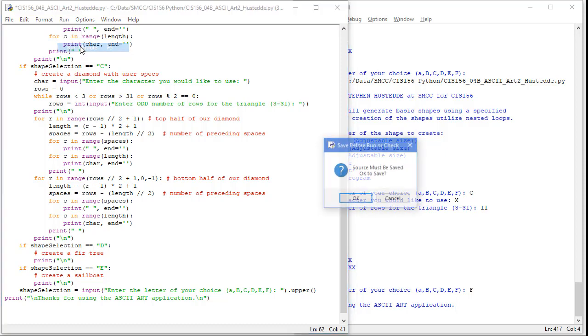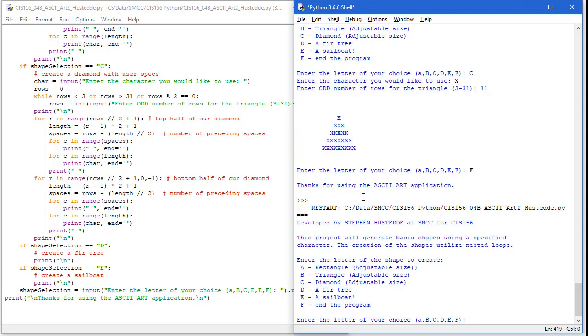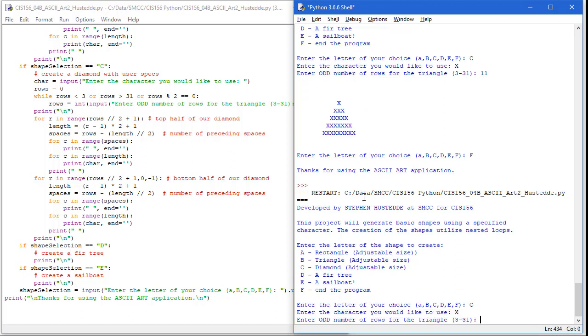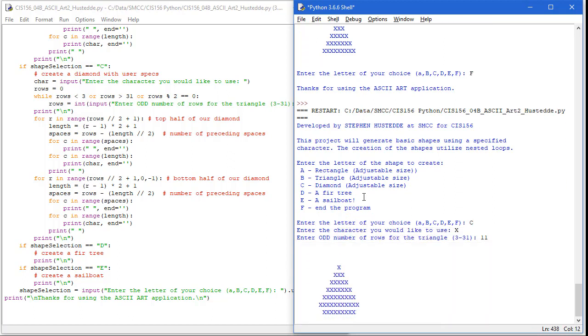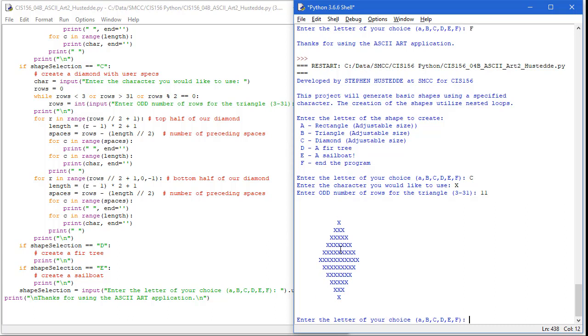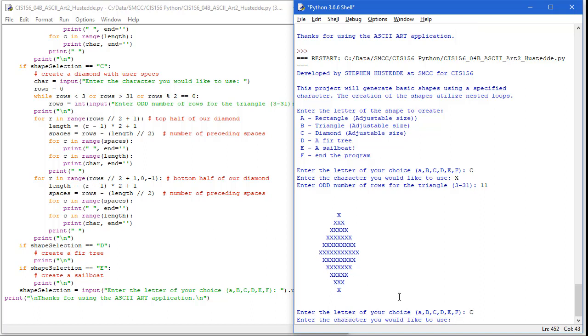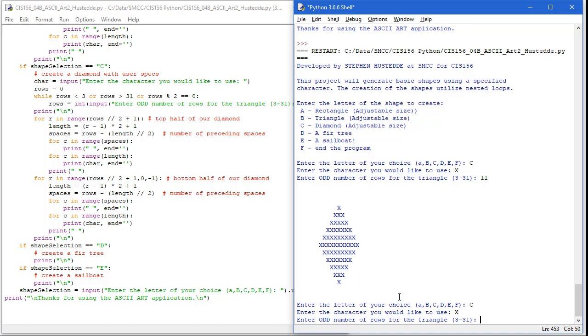Let's just test this. So again, we're going to say C. We'll use X. We'll do our 11 again. There then is my diamond with 11 rows. And the middle row is created on that bottom half and is a little bit extended. So that's our diamond. Let's just test it one more time with maybe something bigger. So we'll do C. Again, I'm going to do an X.